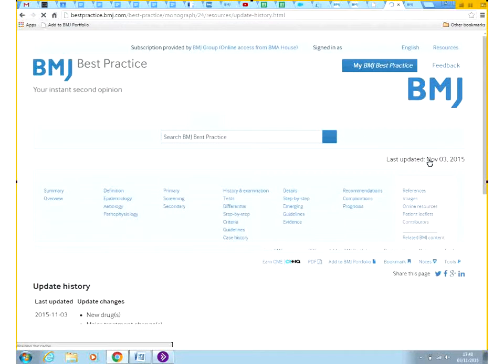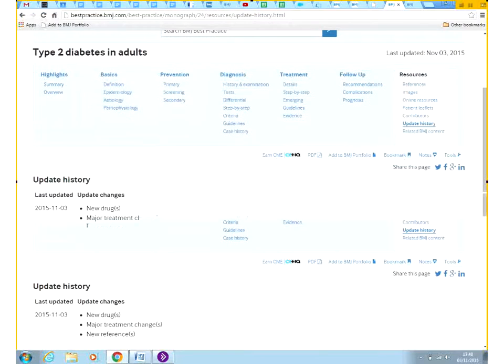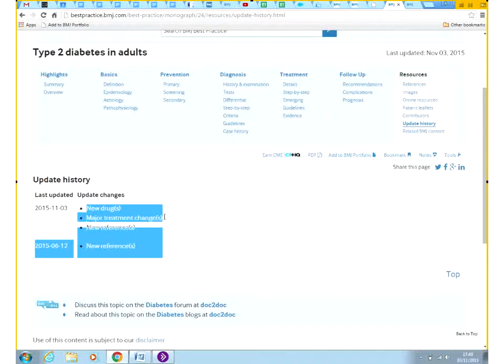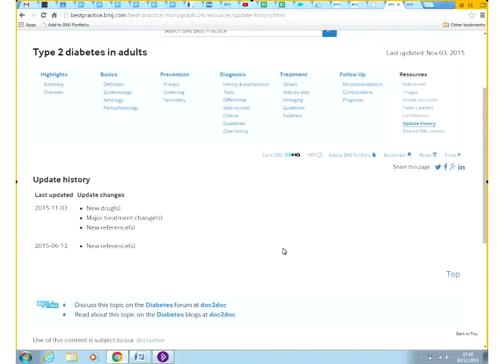And then the update history. Let's just have a quick look at that. So what's happened here recently? It was updated in June, when some new references were added. And again, it was updated actually today, 11th of November. There were some new drugs added, major treatment changes, and new references as well.